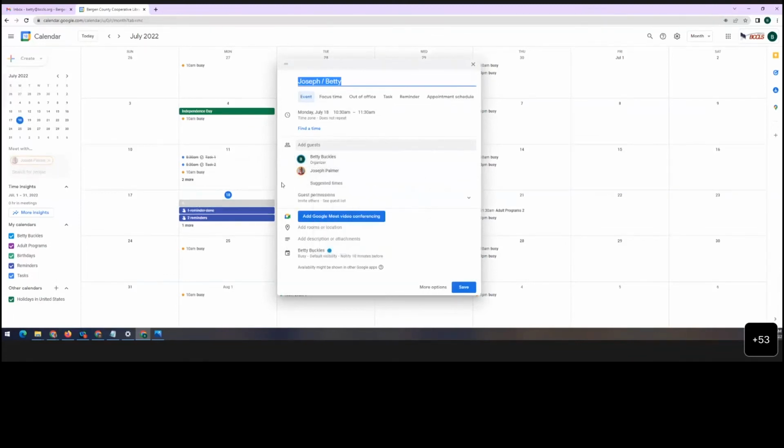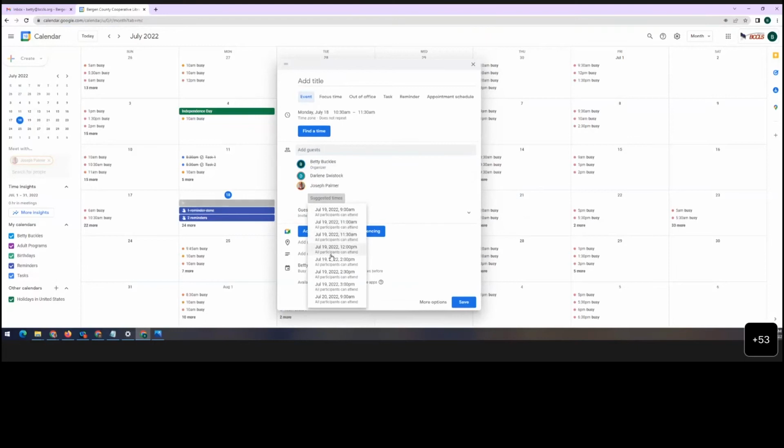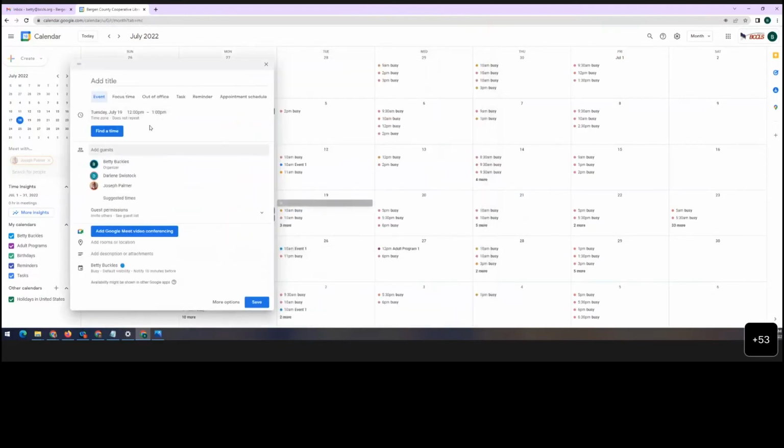And now just underneath that, we have suggested times. So if I go ahead and click on that, these are all the times that both guests are available. So if you know you want to add some more guests to this, let's say I want to add Darlene. I'm going to add Darlene. And now I choose suggested times. Those times change based on when all three guests are available. So I can go ahead and choose the time that's going to work for all three of us.